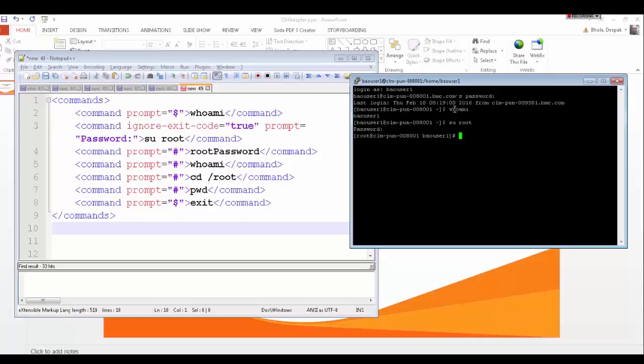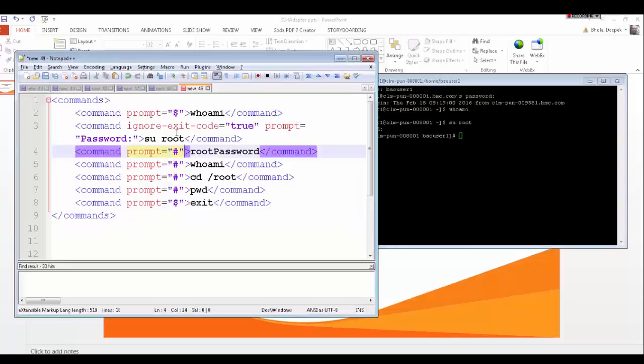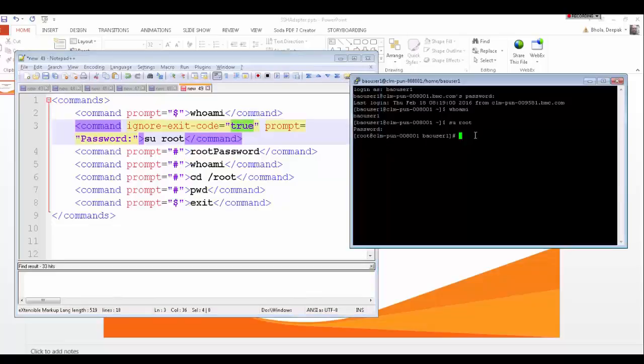So here in the password prompt, you don't need the exit code because its execution is an input. It's not actually a command we are invoking. So here we may need to add ignore exit code because it doesn't require any exit code. So I have put that exit code in the command argument.